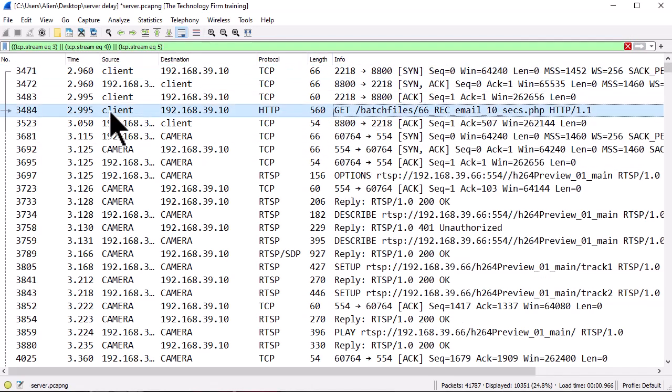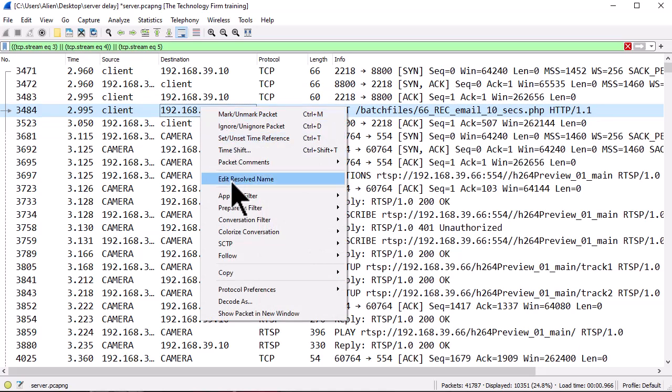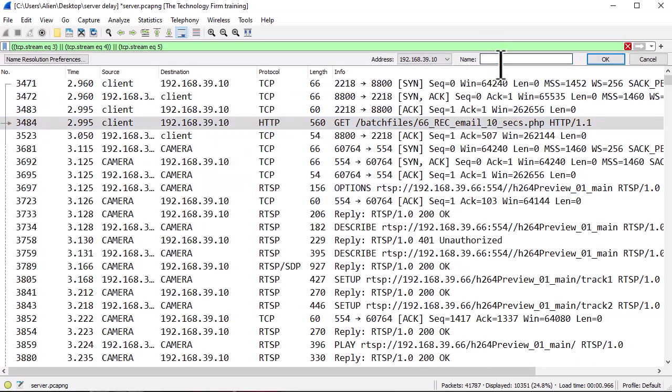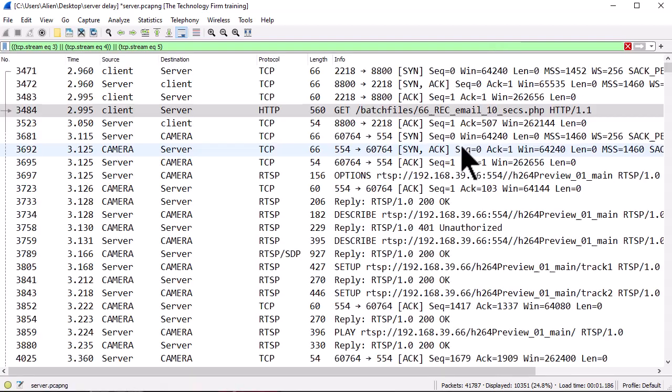Awesome. And that says client because I've renamed everything, right? I could have made 3910, called it server if I'd like as well. Here, we'll do it right now, just to show you what that looks like. Edit, resolve name, and I'll call this server. There you go. Done. So client, server. Off we go to the races.